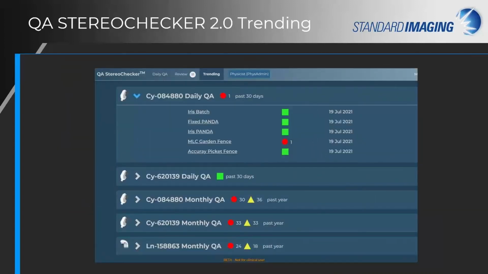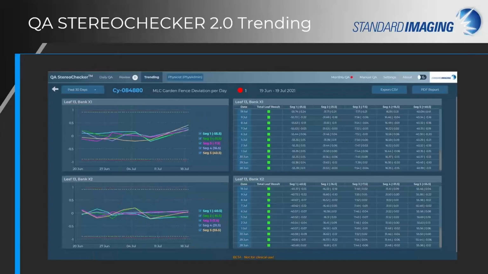Also brand new to StereoChecker 2.0 is the addition of a SQL database, which enables the trending of all metrics analyzed within the software. A dashboard summary provides a quick overview with full data displayed in chart and table views.